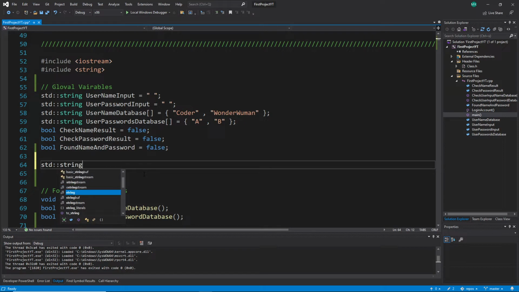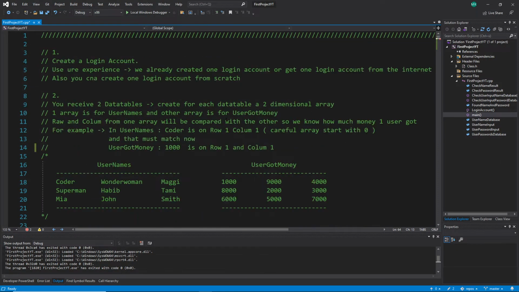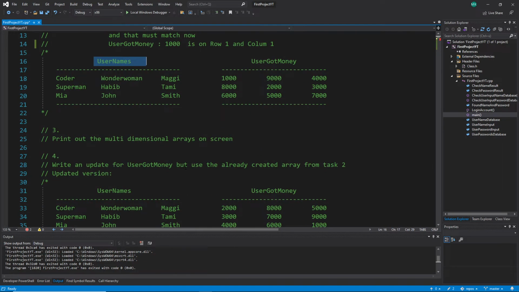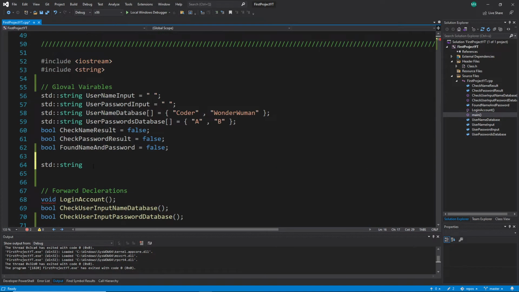We know this string. And now a good naming, of course, for this variable. So that makes sense. I make it very simple. I call this user names array. User names array, and that's my name. And now, of course, I make an array, which is our array symbol, this one, but it's a two-dimensional, right?